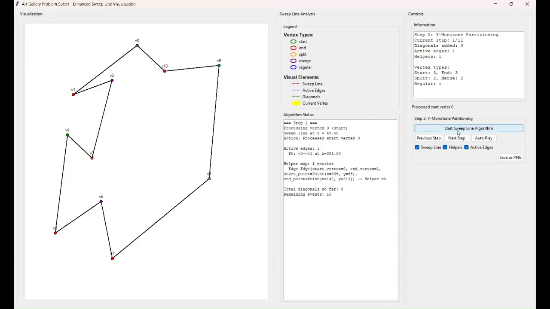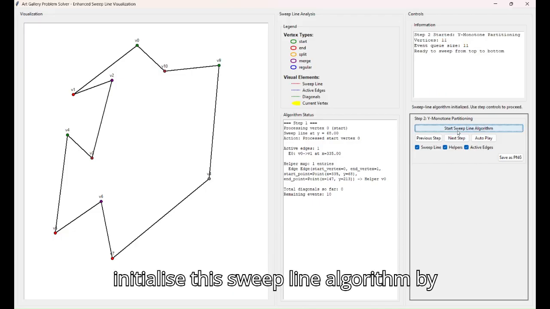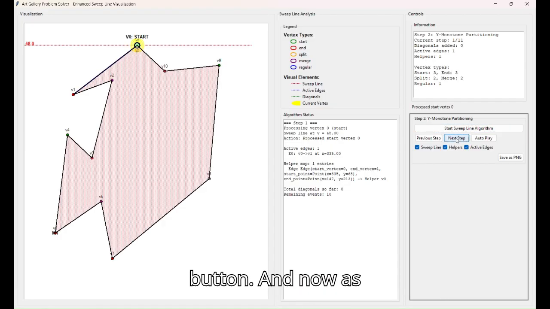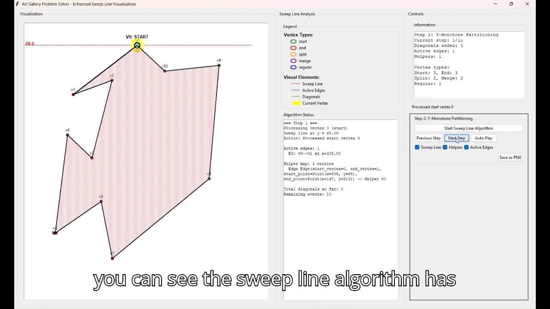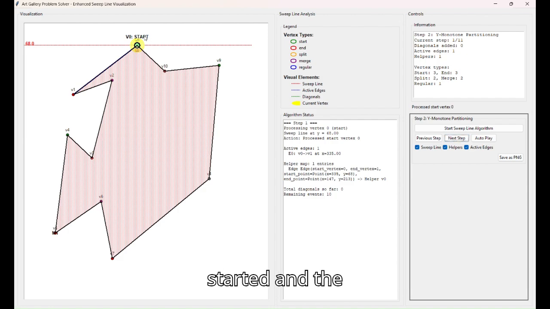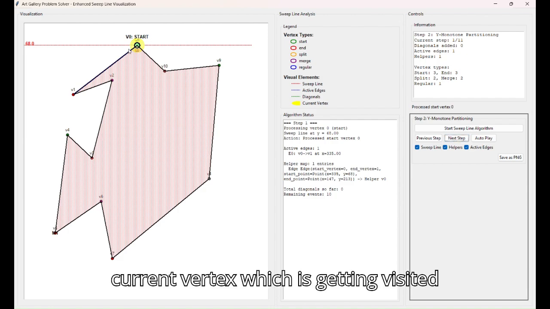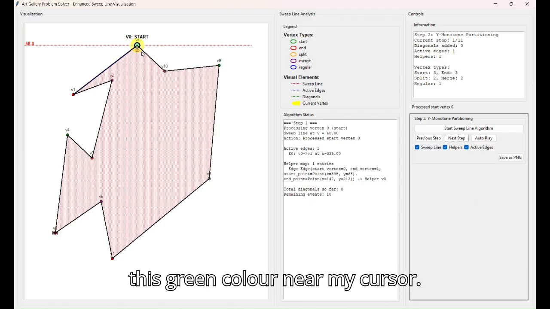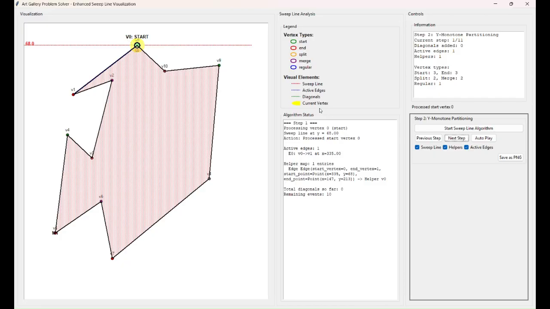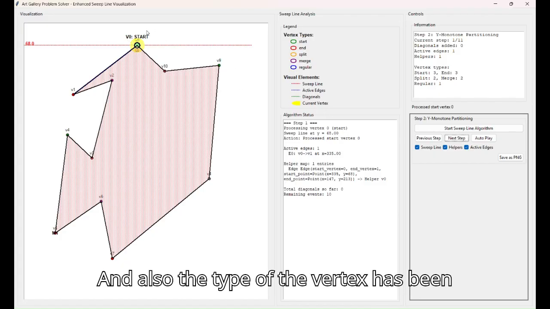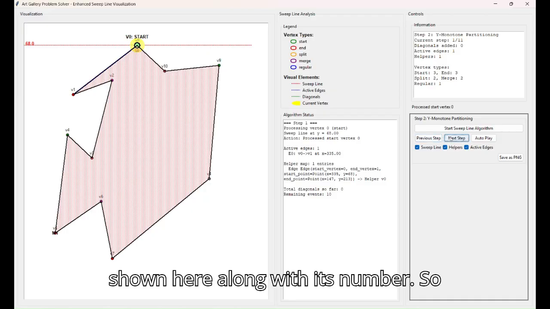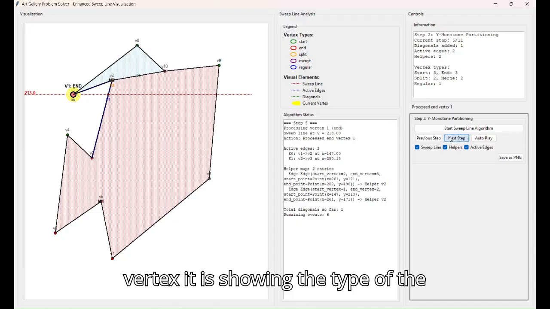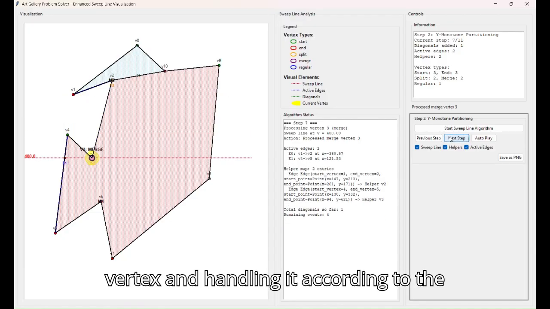And if we initialize the sweep line algorithm by clicking on start sweep line algorithm button, as you can see, the sweep line algorithm has started, and the current vertex which is getting visited by the sweep line has been highlighted in this green color near my cursor, and also the type of the vertex has been shown here along with its number. So if we move, as you can see, at each vertex it is showing the type of the vertex and handling it according to the sweep line algorithm.